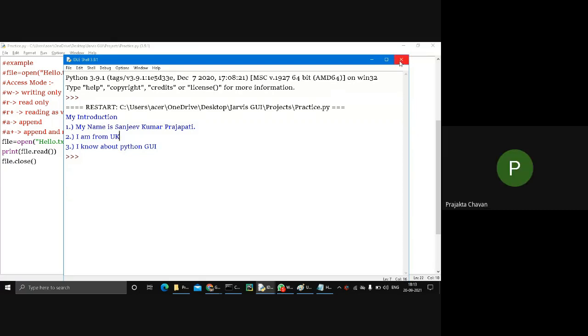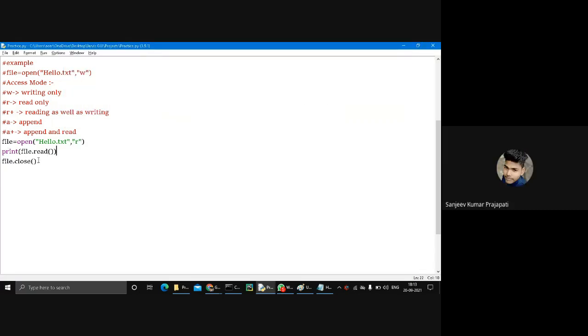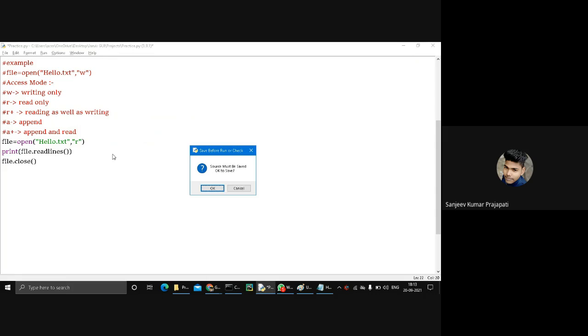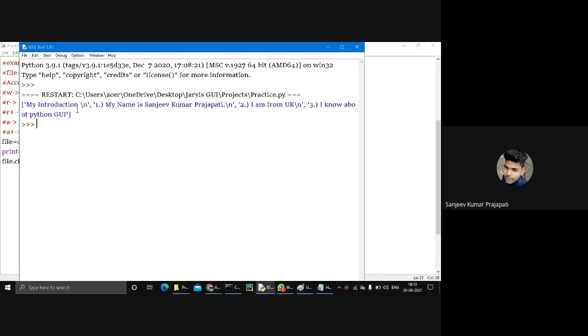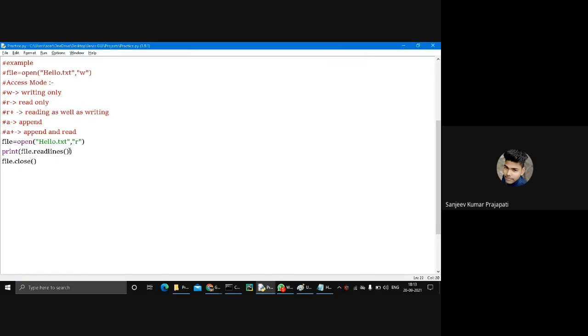Okay, so next is read as well as readlines. What is the difference between read and readlines? The read function only returns the content, but readlines also returns the spaces as well. When you write anything like quotes and backslash and everything, it returns everything. There is a difference between readlines and read.